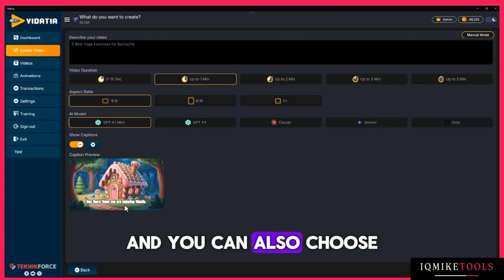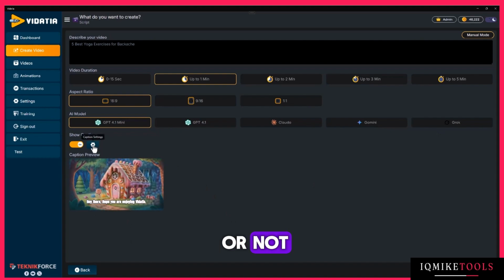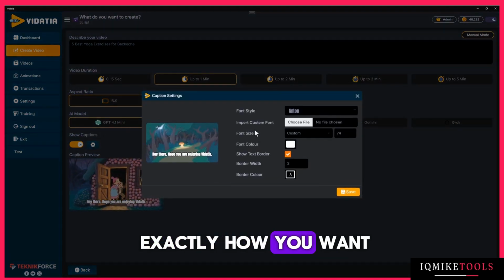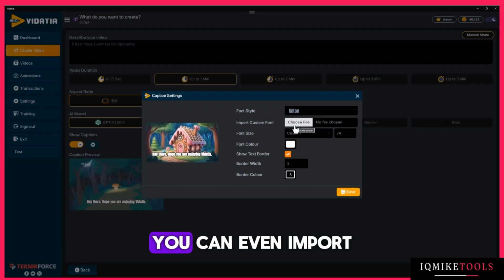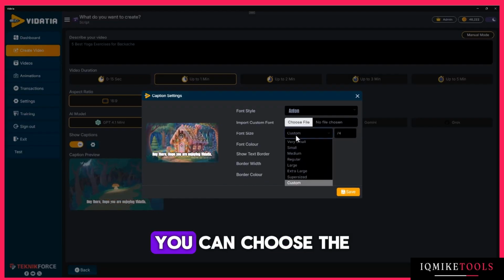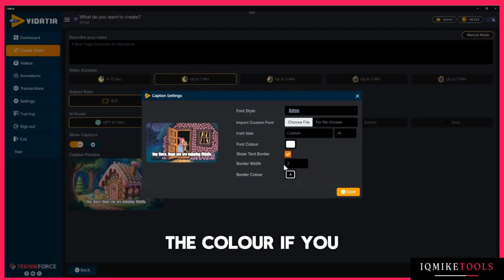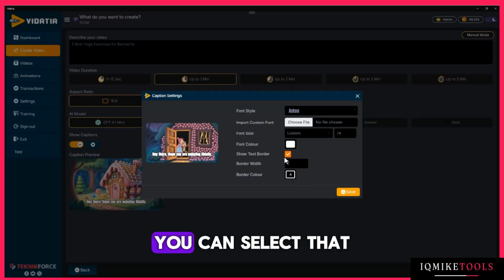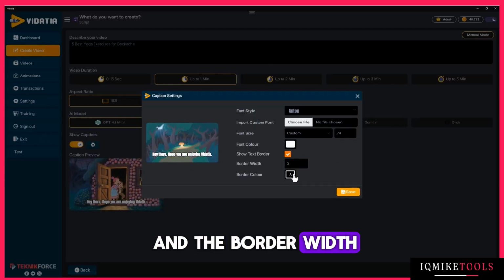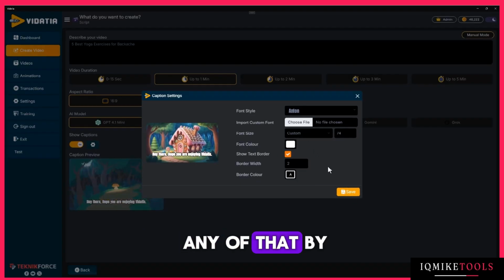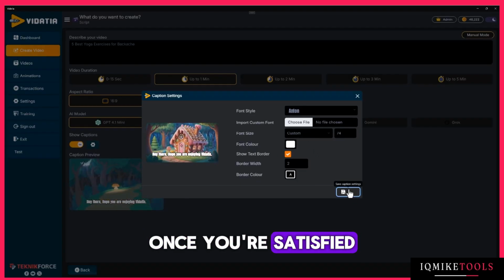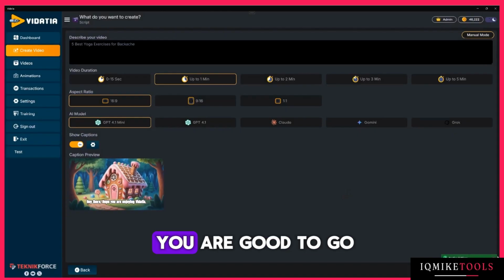And you can also choose whether you want captions or not. And you can choose exactly how you want the captions to be. You can choose the fonts. You can even import a font if you want to. You can choose the font size, the color. If you want a border around the text, you can select that, and the border width, and of course the border color. Once you're satisfied, I'm not going to change any of that, by the way. Once you're satisfied, click on save and you are good to go.